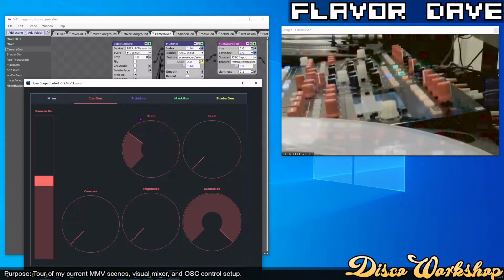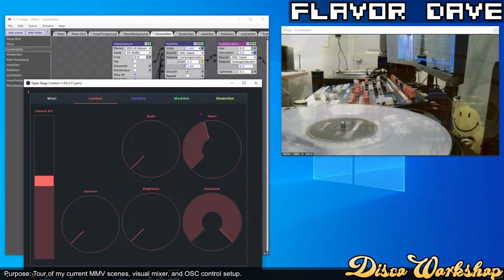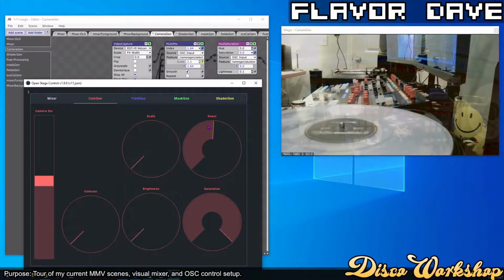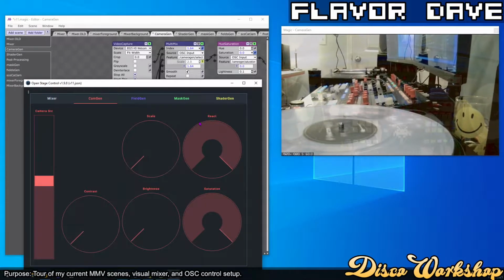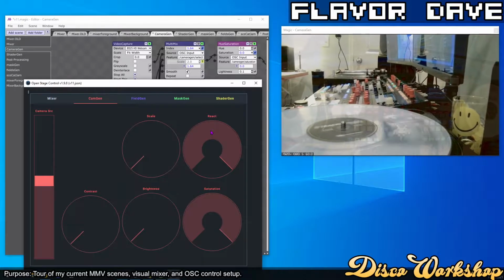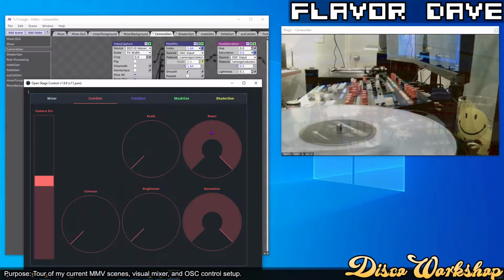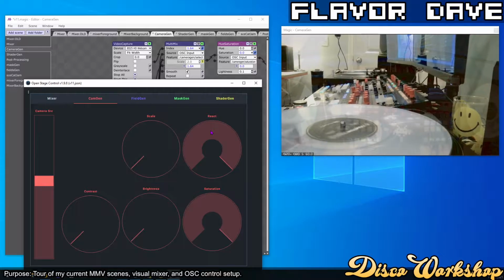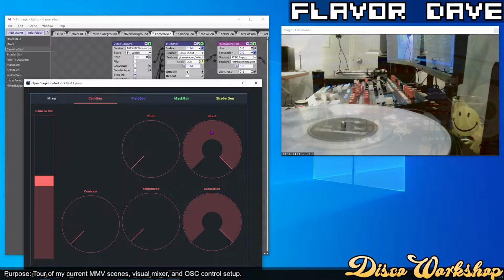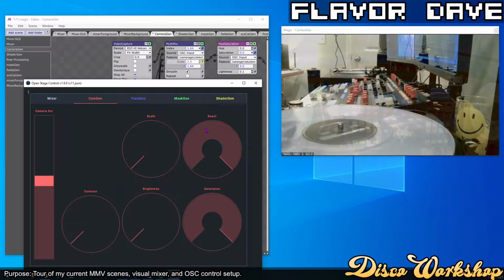Scale, can zoom in, zoom out. React is one I'll probably do a separate video on. There's a bunch of detail that goes into this one, but basically I want it to react to the beat or set of frequencies. So that's React, and I have a way to fine tune it here. I can turn it off, or I can turn it all the way on.